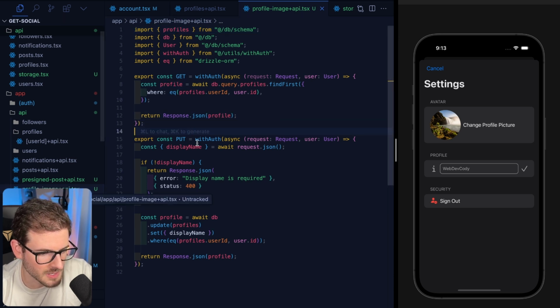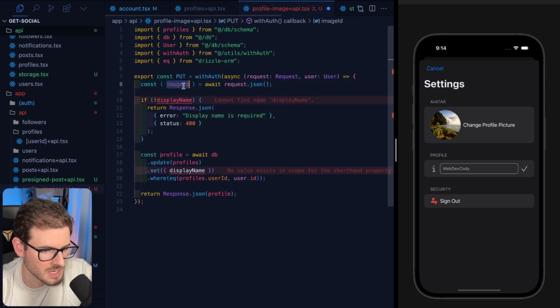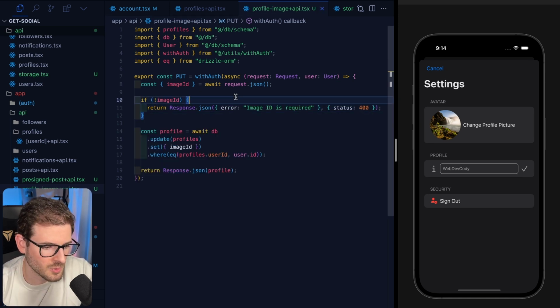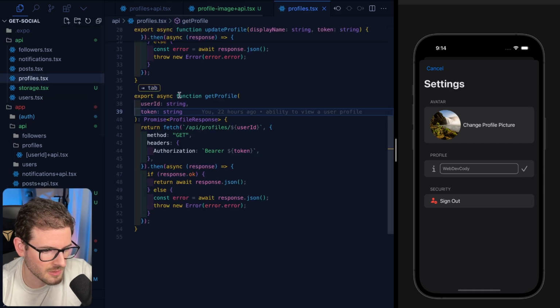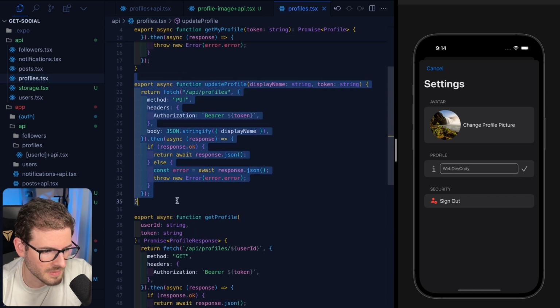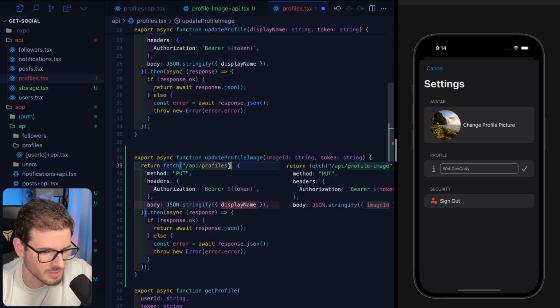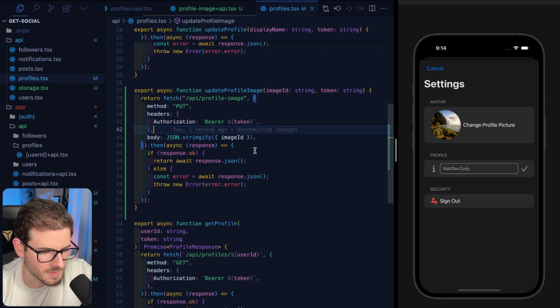So profile image, basically you can do a put request here. This will be an image ID. If it's not defined, we'll throw an error and we'll say it's required. So this is how we can update the profile with the image ID. And of course, on the front end, we could just add another method for updating that. I'll just pass an image ID here. We'll do a put request, the profile image. Everything else should be basically the same as it was for the other method.